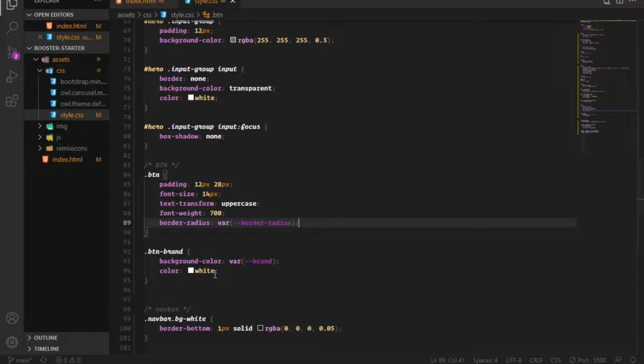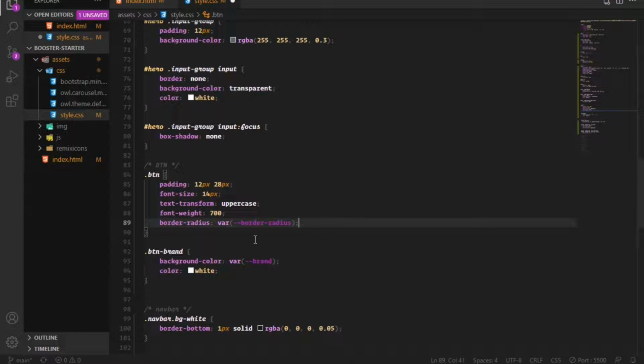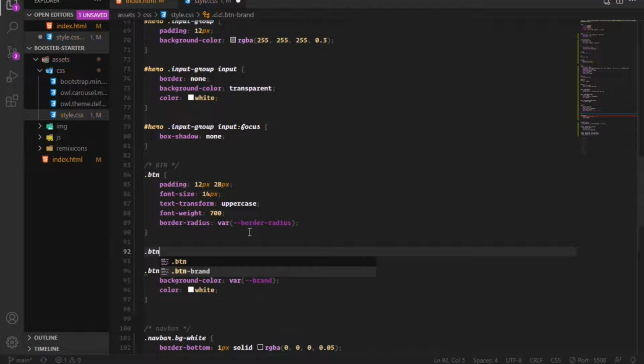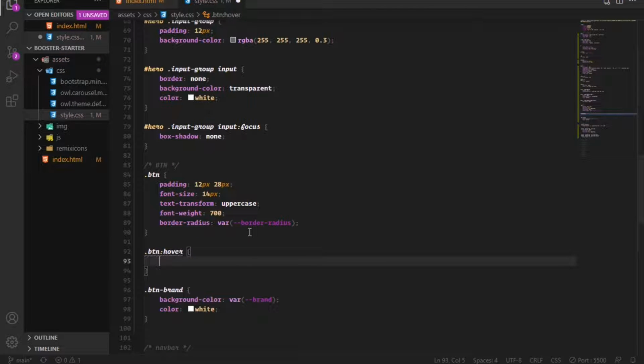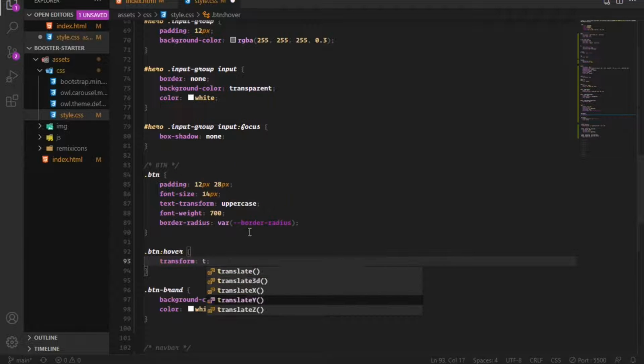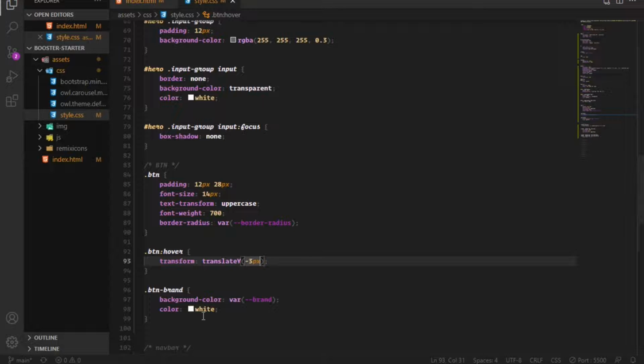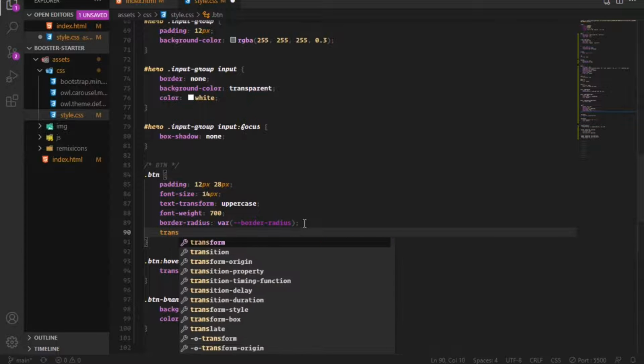Okay, and what I'm gonna do, I'm gonna add a transition. So before adding the transition, I'm gonna select the button, and on hover, what I want to do is push the button to the top a little bit. So I'm gonna set 3 pixel on hover. So let's see. As you can see, we have this effect, but I want this to be slow, not very slow, but a little bit. So I'm gonna add a transition.